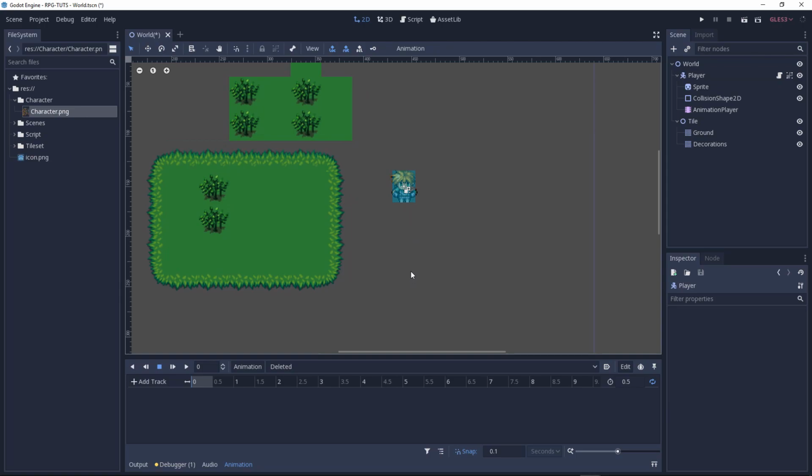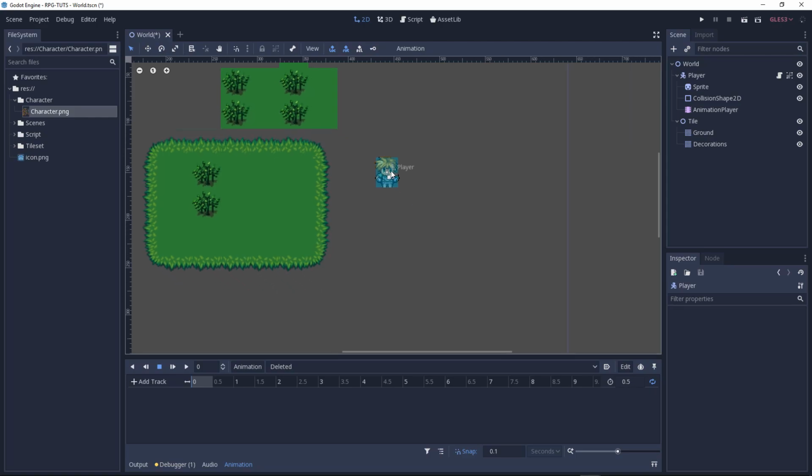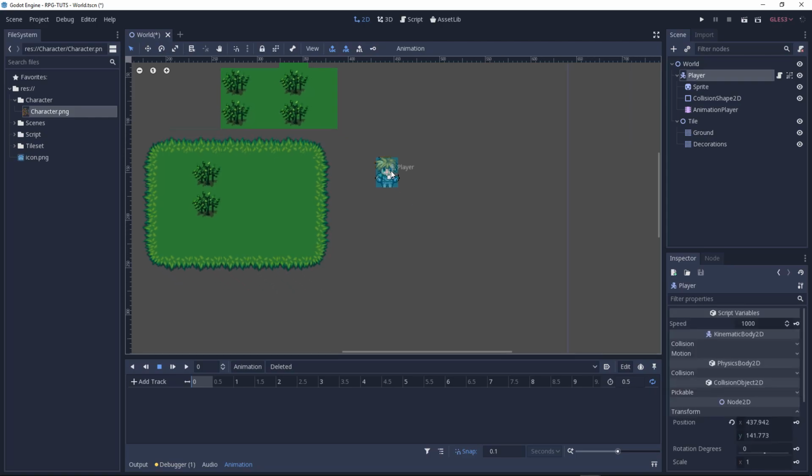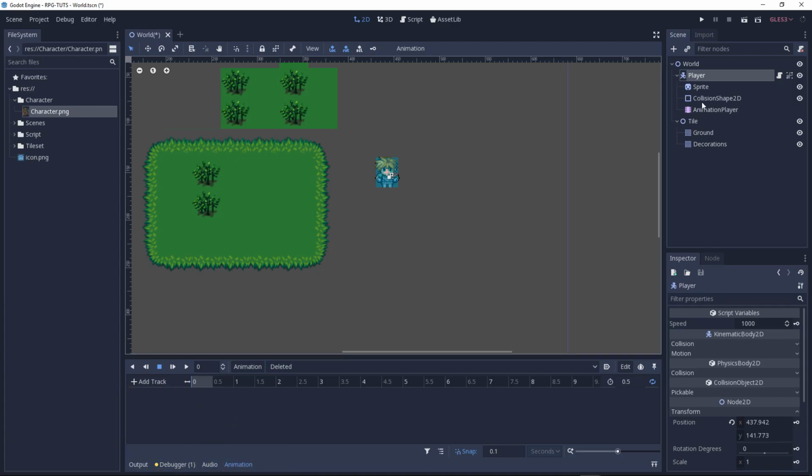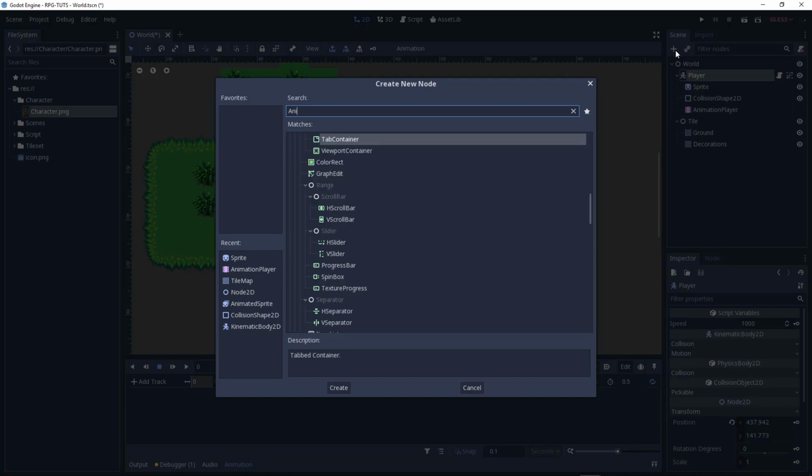Now I have to go fast because this video is going to be really long, but I'll make it short for you guys to understand. Now what you want to do is animate. This is module 2 of this video. In module 2, what we'll do is animate the player. How will you animate that? First we'll add an animation player node.